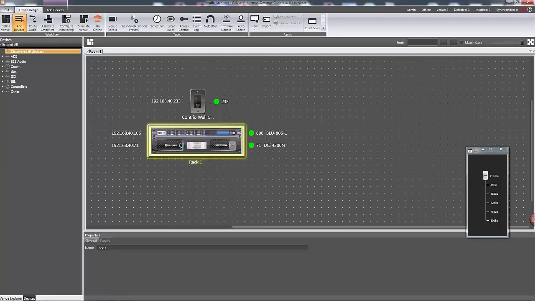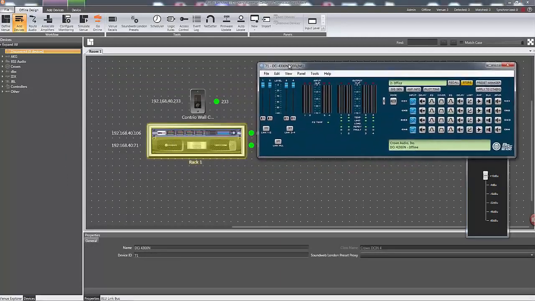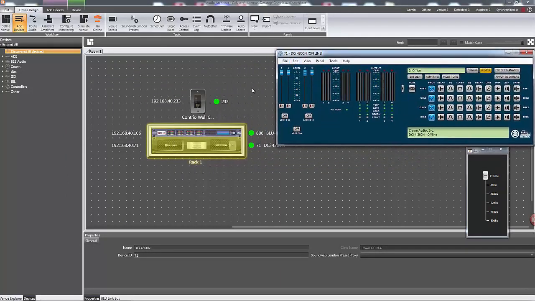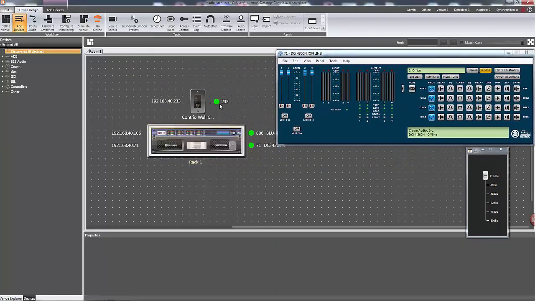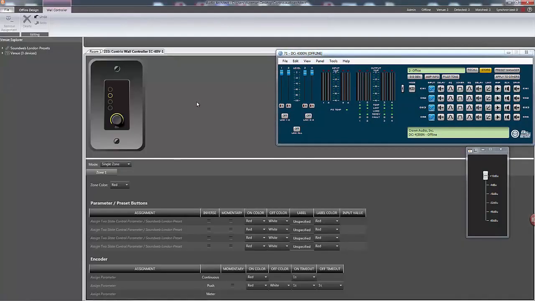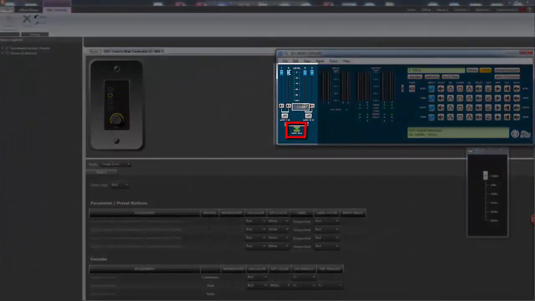To do this, open the amplifier control panel by double-clicking on the virtual representation of the amp. Move this off to the side. Next, double-click on the wall controller to open its control page. For this example, leave the wall controller programming mode in single zone. Since the single encoder needs to control all 4 amplifier faders, press the Link All button on the amplifier panel to tie the channel faders together. Now, when one fader moves, they all move.